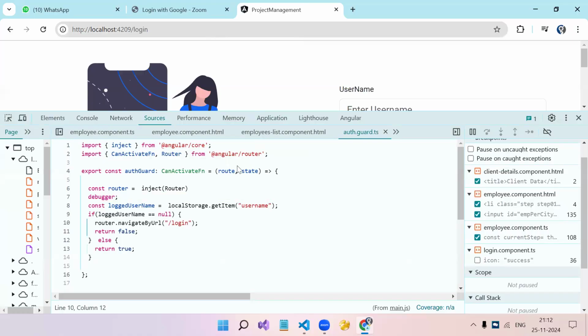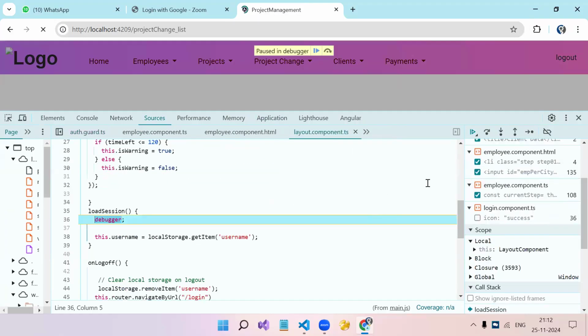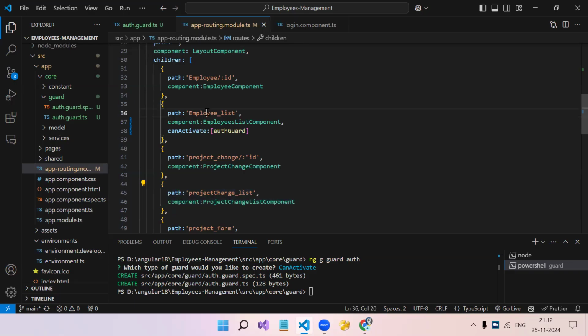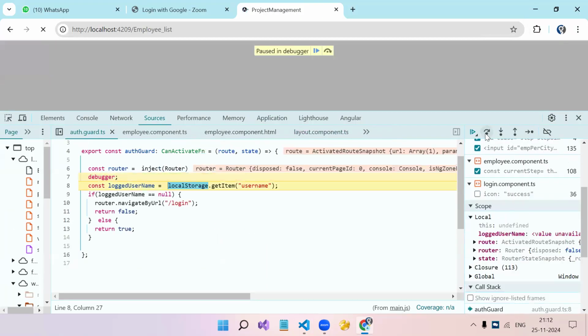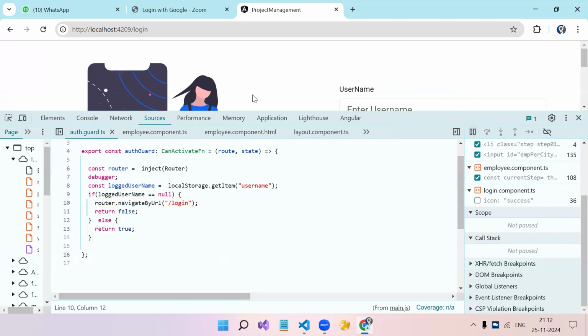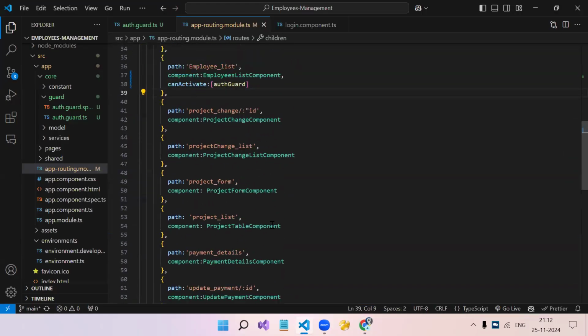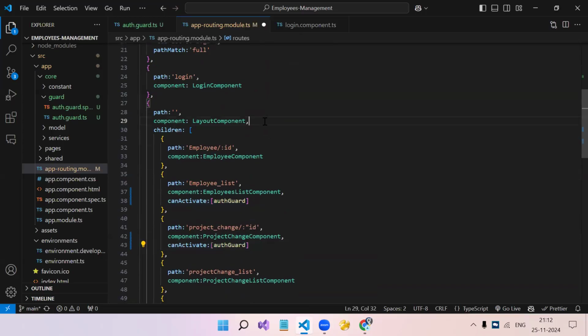But let's try to access this project change list. We didn't add any validation, we didn't add any guard over here, so I will be able to access it and my guard function won't execute. See, my page got directly accessible because I didn't add the guard function. But if I try to access the employee list, again my guard will execute. Here it will check if the user is logged in or not. Again, it will redirect to the login page. Understood? Because we have so many pages and all the pages are going to be authorized, either you can add the guard on all the pages like this, or over here you can add it.